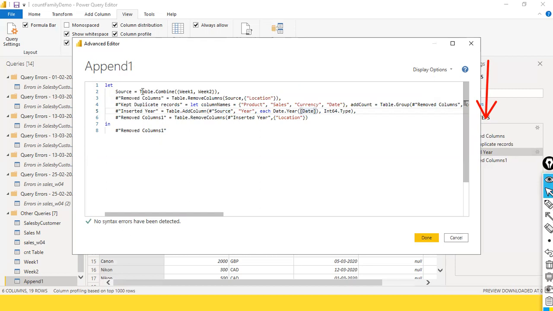Which step? The source. From the source itself, I'm going to add a new column by the name of date, and then extract the year from this one, and then remove the column location. Now you understood? So this is how you can modify your Power Query script logically. But in reality, the previous step's output gets picked up, and then this step is applied. Here, whatever the previous step output is gets stored, and the keep duplicate records step will pick it up.